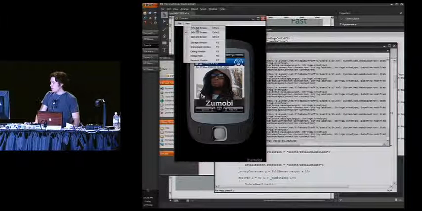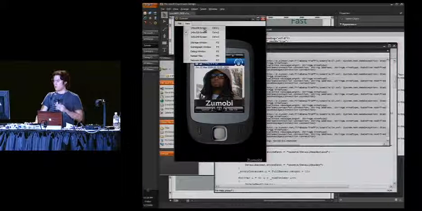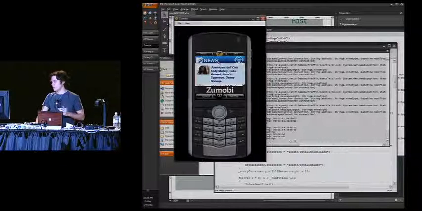Another neat thing about our environment is that you can switch between the three resolutions we support with just a click of the button.